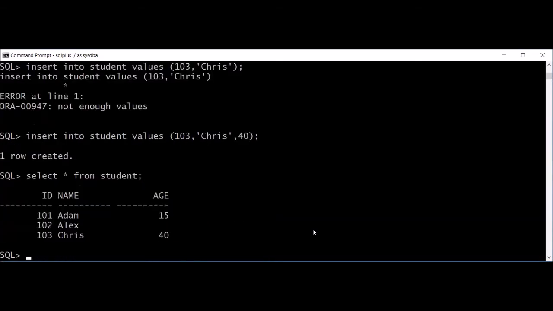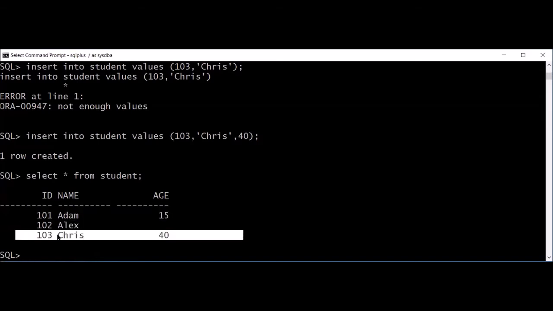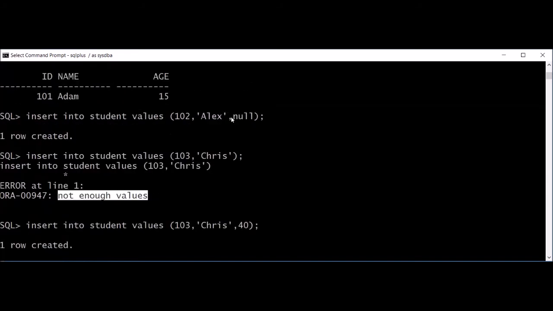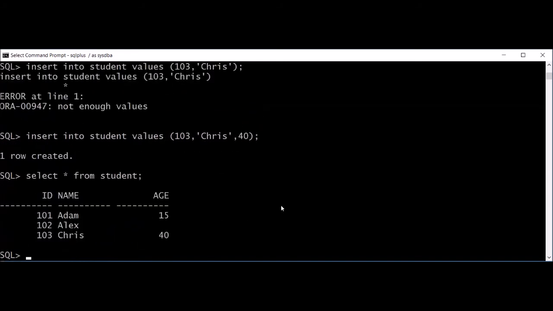Now if I give SELECT, you can see here I have 3 values right now. So 3 times I have inserted. Value 101, 3 rows are there. This is the first row, this is the second row, and this is the third row. Now you can see the second row is with a null. Now you need to explicitly specify the null. If you leave this space empty, it will say not enough values. So you have to explicitly specify the null here.